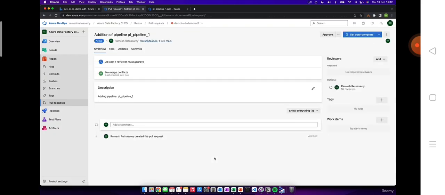So I get an email to say that I've been asked to do a review, and also as you can see here, you can see all the pull requests here. I just want to reiterate that I'm reviewing my own changes here, but if you are in a team, normally you won't be reviewing your own changes and somebody else will be reviewing the changes.